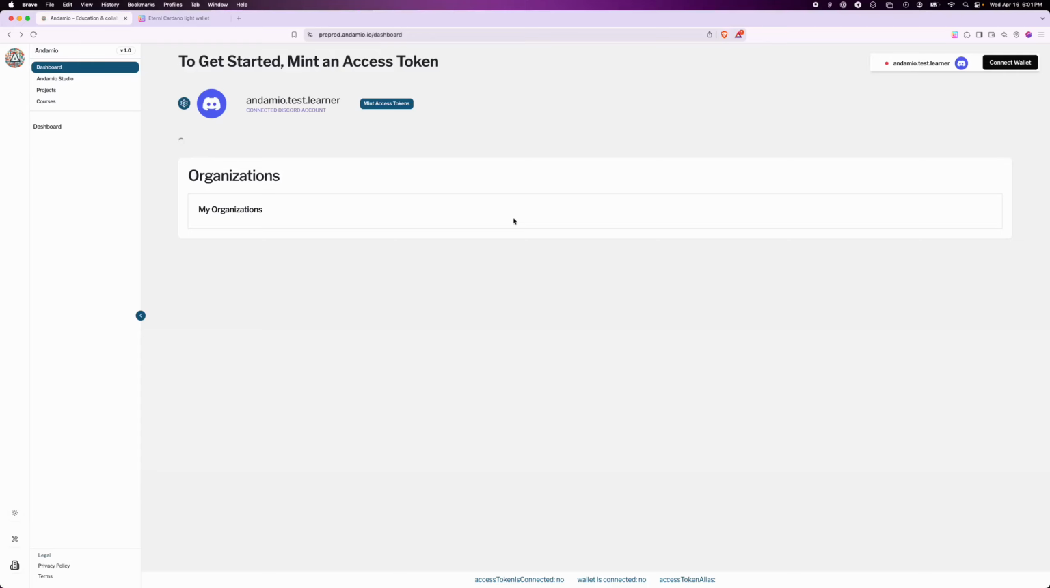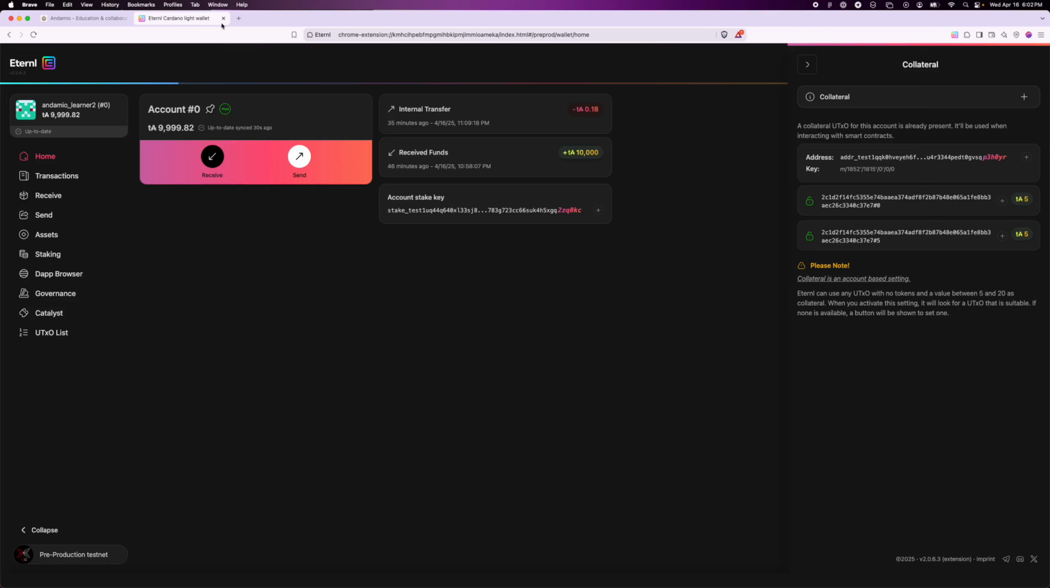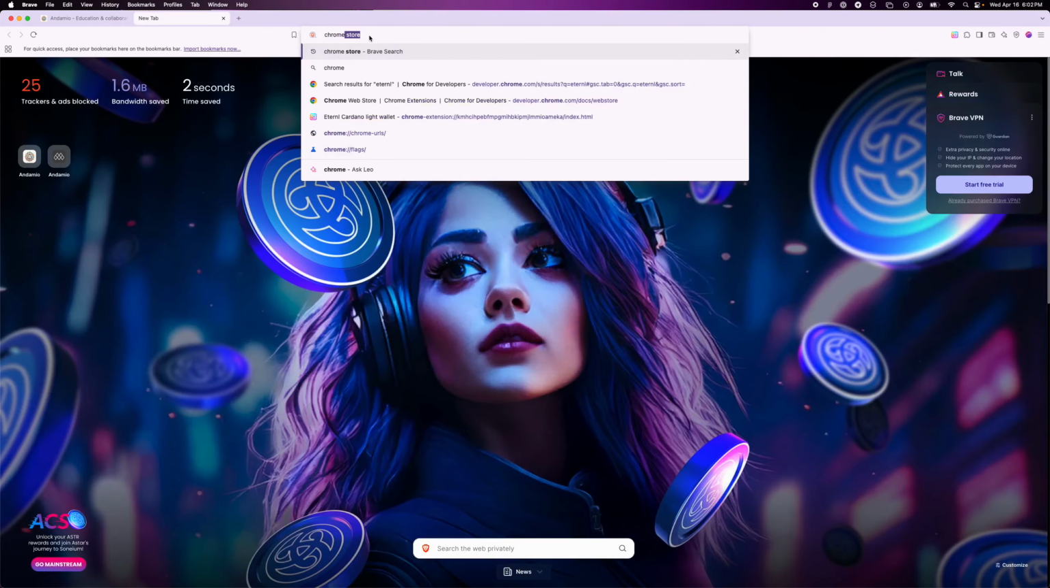Okay, let's go over how to connect your wallet and mint your Access token in Andamio. In this demo, we're going to be using the Eternl wallet. So the first thing you're gonna want to do is go to the Chrome store.